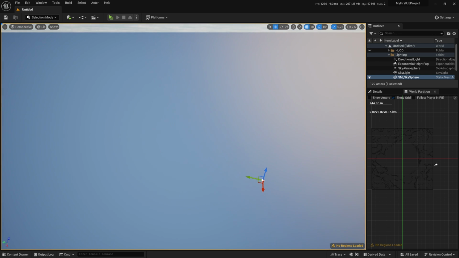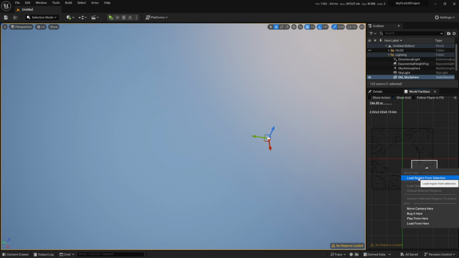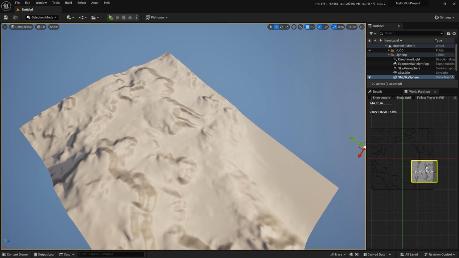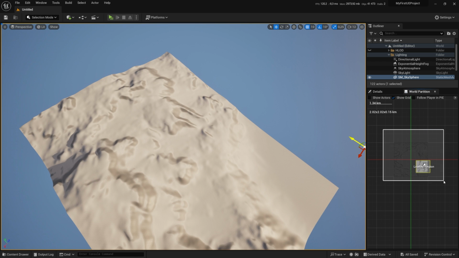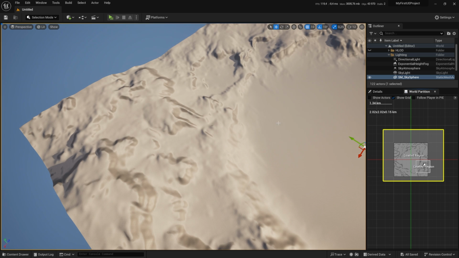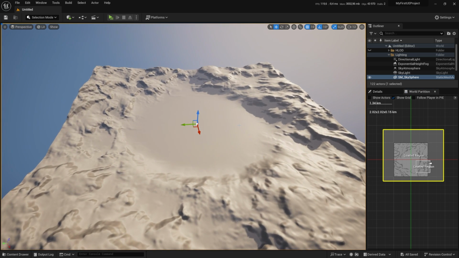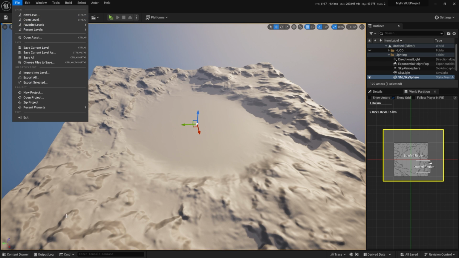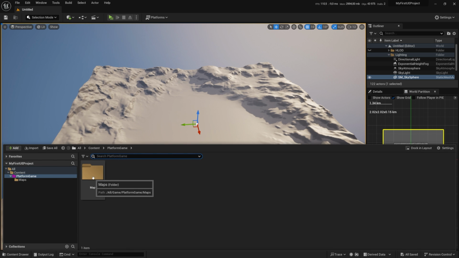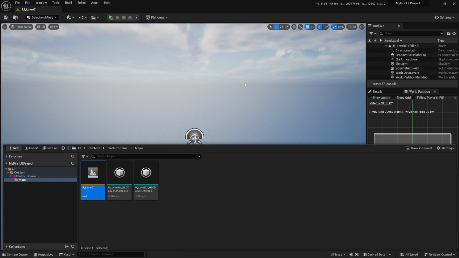If I'm moving here, then I may want to load only this part. Load region, and there it is. But if I want to load everything, you can select everything and load region. And there it is again. So just take this in consideration when you're working with open world levels. I'll go back to my level and we will continue with our game creation.